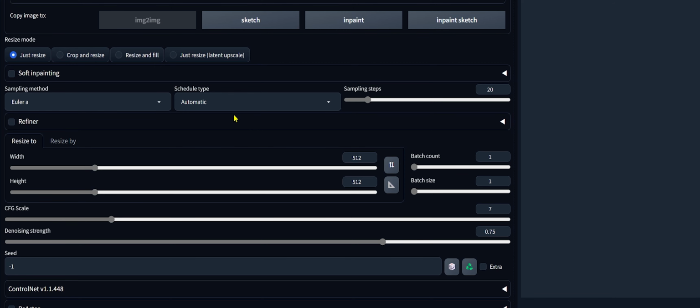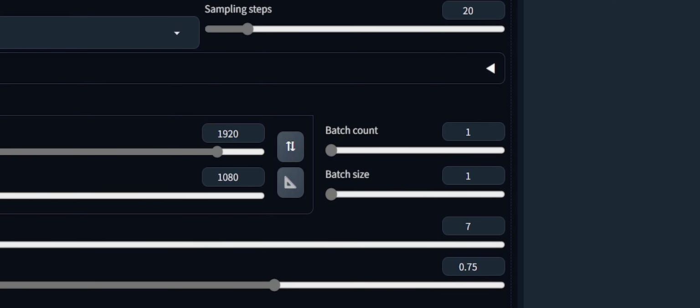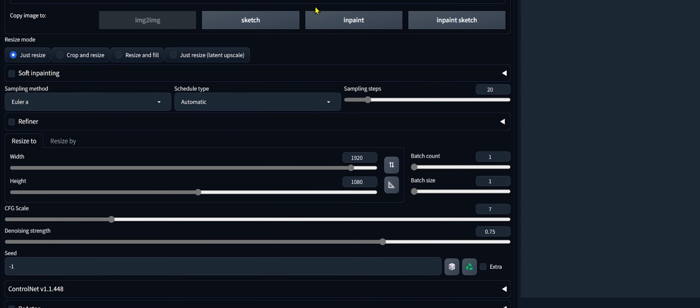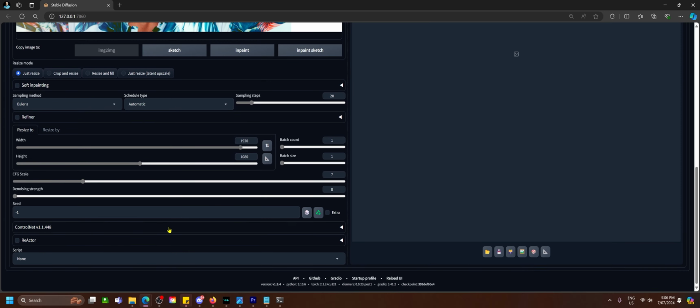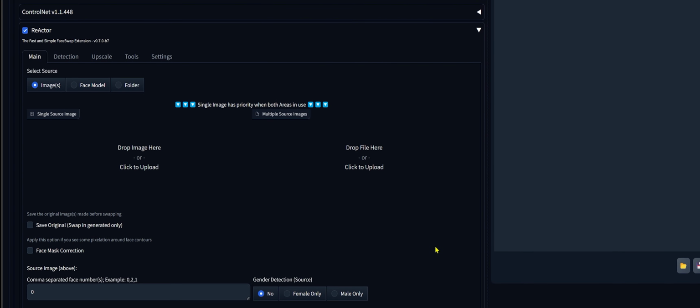In the Resize to option, I'm going to click the small right triangle. This synchronizes the size of both the source and target images. I'm going to slide the denoising strength slider all the way down. Since I'm not using text to image, I'm going to leave everything else as is, then go to the ReActor extension. I'm going to click the small triangle to reveal the rollout. This automatically activates the extension.